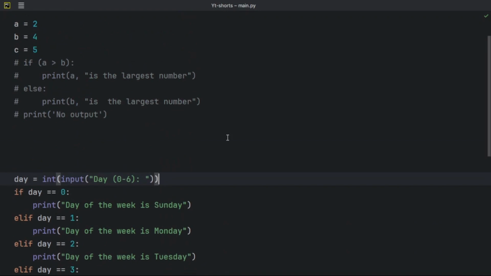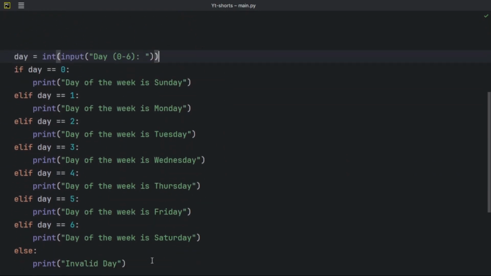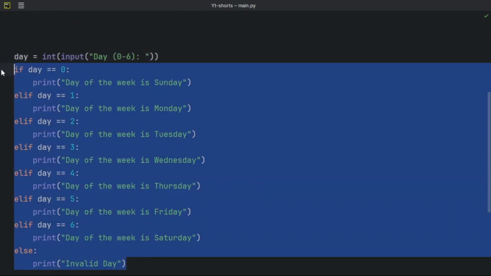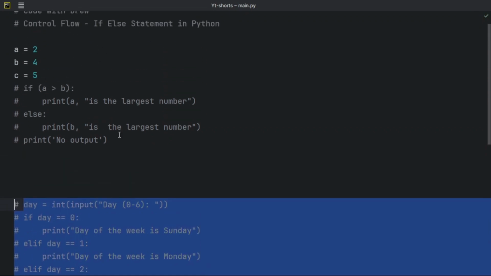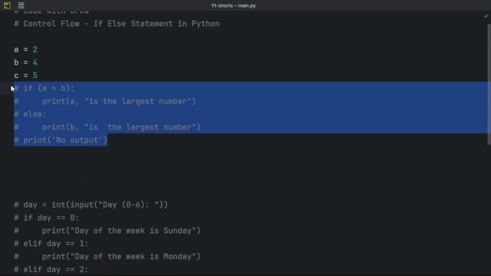Let's go back to this. Okay, I'll just go ahead and comment this out now. And now let's go back to this. Let's have something we call a nested conditional statement. So we want to have an if statement inside an if statement. We want to have another if statement inside another if statement.